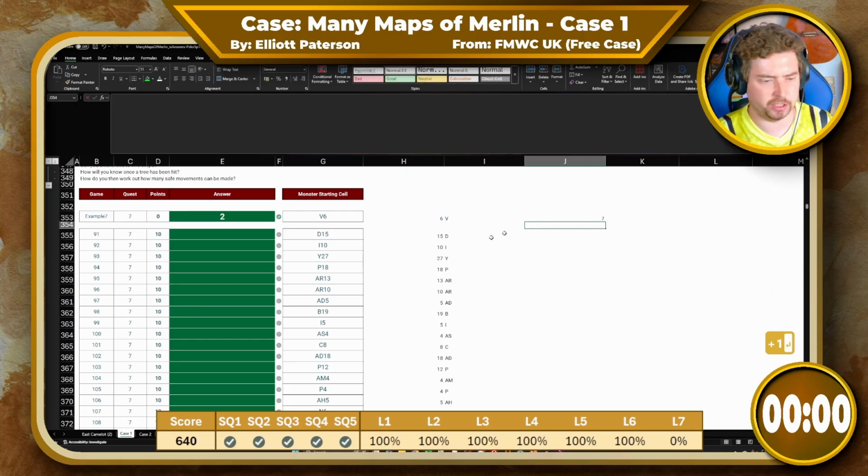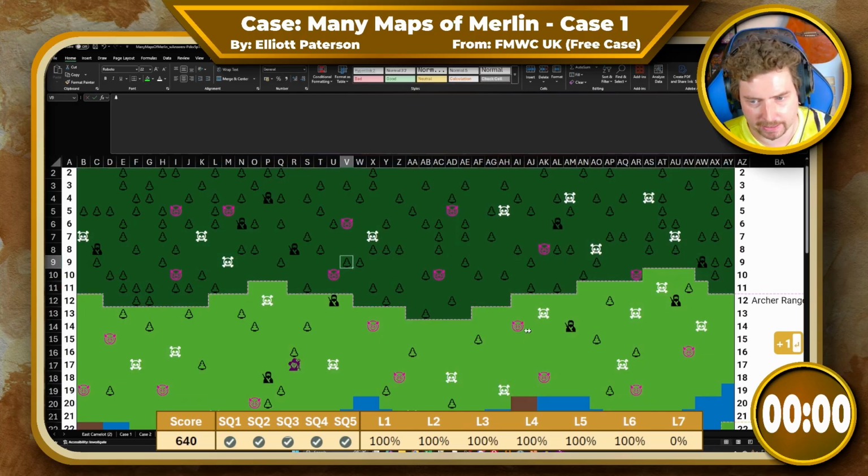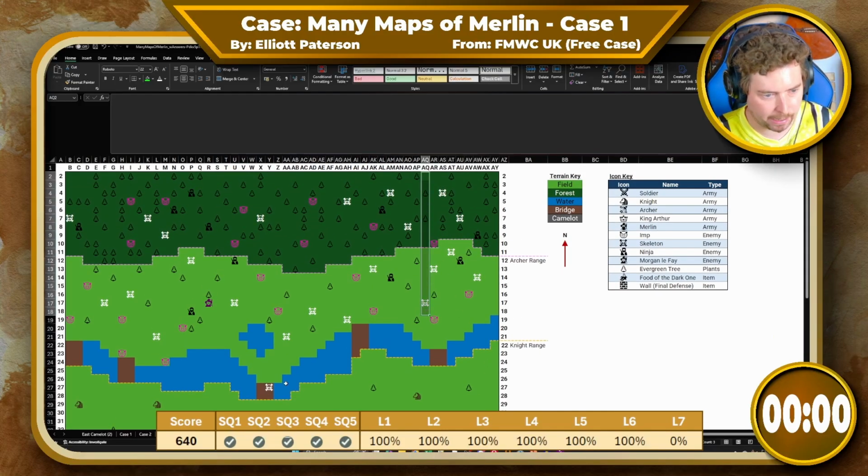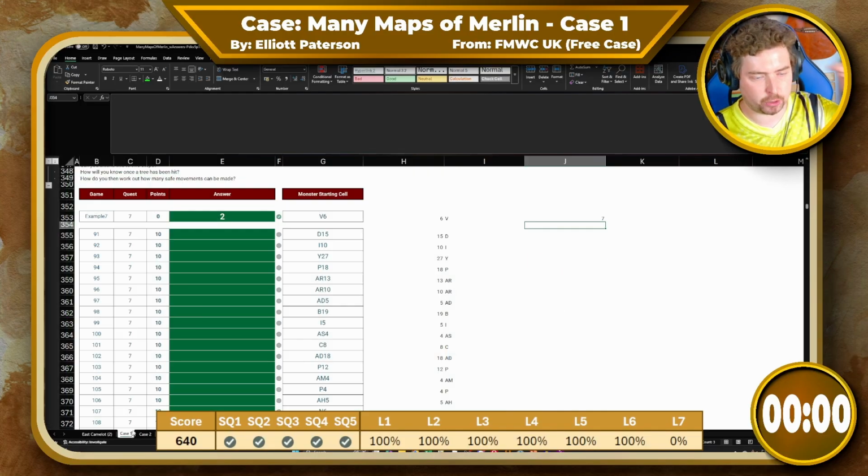So we can add 1 to go south. Let's just double check that that is south. On our map here, north is up, so south is moving down the map, increasing that row number.